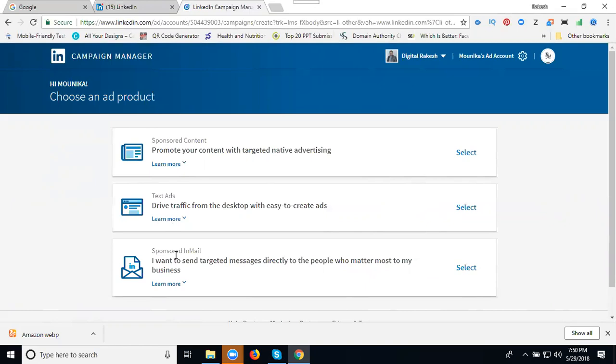with a targeted audience based on location and target audience, etc. Second option, text ad.